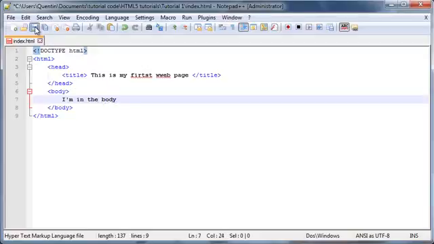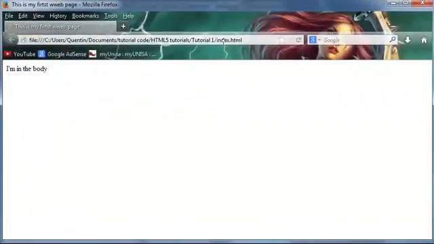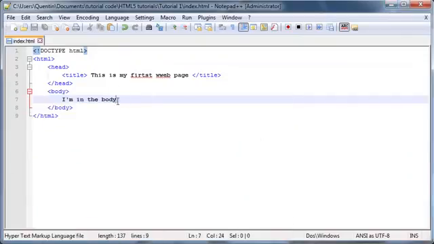If we save this now and we run this in Firefox, what we've done is we've just created our first web page. As you can see, I'm in the body is displayed in the part of the website that the user is going to be looking at, and then our title is actually up here in the tab for Firefox, and it says this is my first web page because of all my typos. So that's pretty much how all of that works.